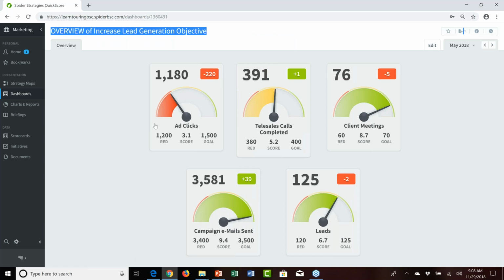So thanks to the wonderful normalized scoring and color coding provided through QuickScore, they're easily able to identify areas of strong performance and areas of concern. So in terms of strong performance in the lower left, campaign emails sent, we're doing great at the end of May. Client meetings in the far upper right are doing okay, but there's a little bit of a troubling trend where it's decreasing from the previous time period.